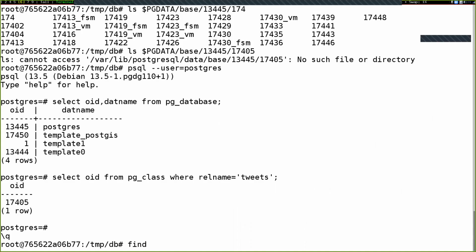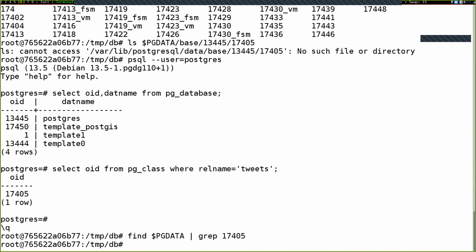I'm going to do the find command, which lists all of our folders in PGDATA, and then let's grep 17405, looking for that particular table. Why did that do that? It's not there. I don't know what I did. I'm sorry.